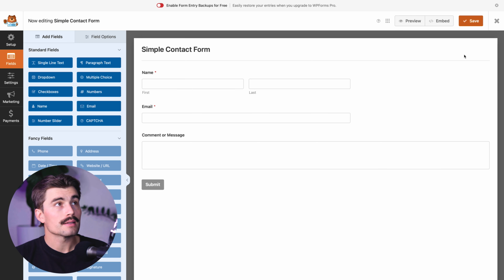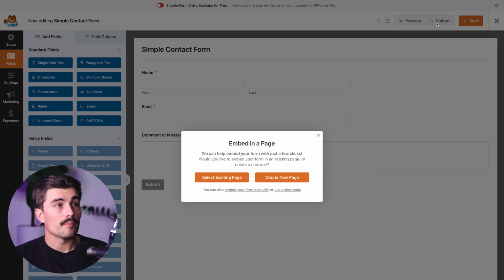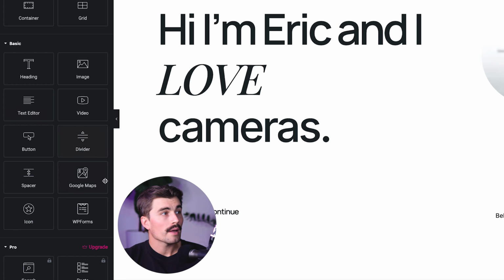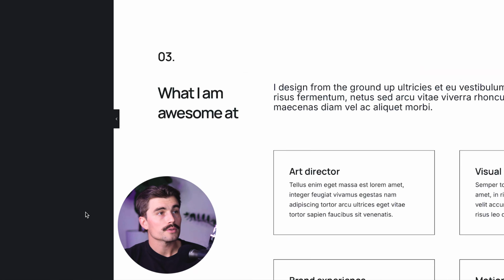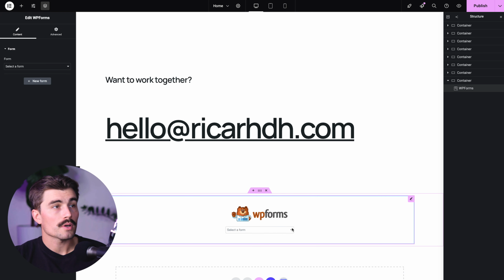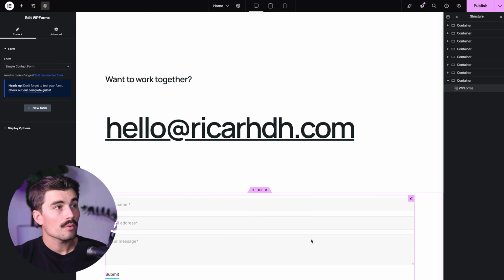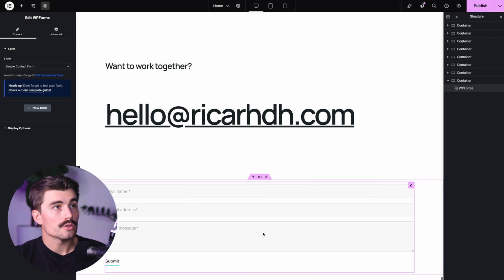So we'll go ahead and click on save. We'll go ahead and click embed here. And then this is gonna ask to embed it in a page. So we can either select an existing page or create a new page. We'll go ahead and select existing page, and we'll go ahead and add this to the home page and click let's go. Okay, so now that we're here in Elementor, we're gonna go ahead and click on WP Forms. So from here, now we have WP Forms on the page builder, and we'll go ahead and just select simple contact form. And now we have that simple form that we just created there.